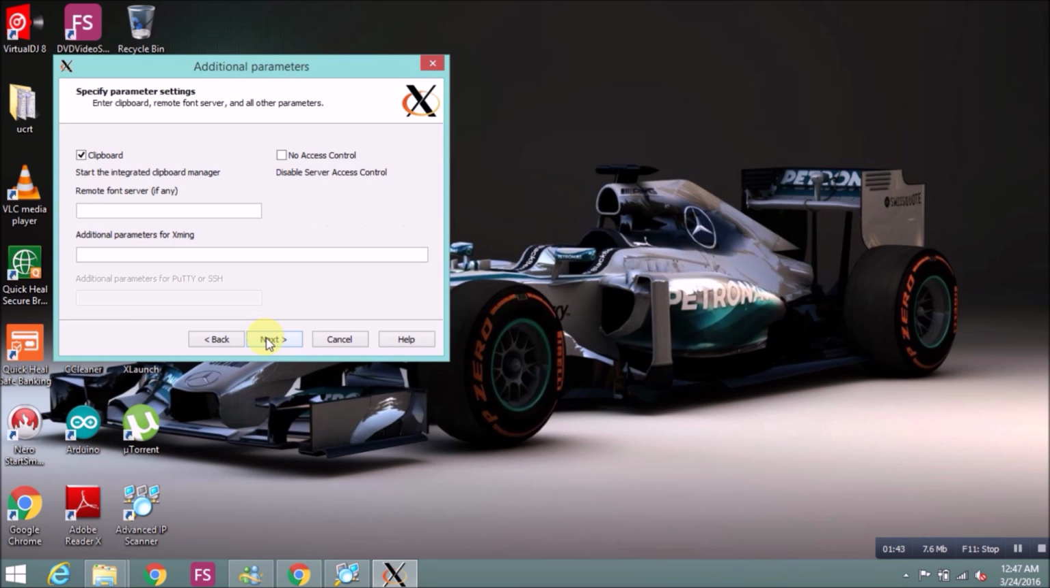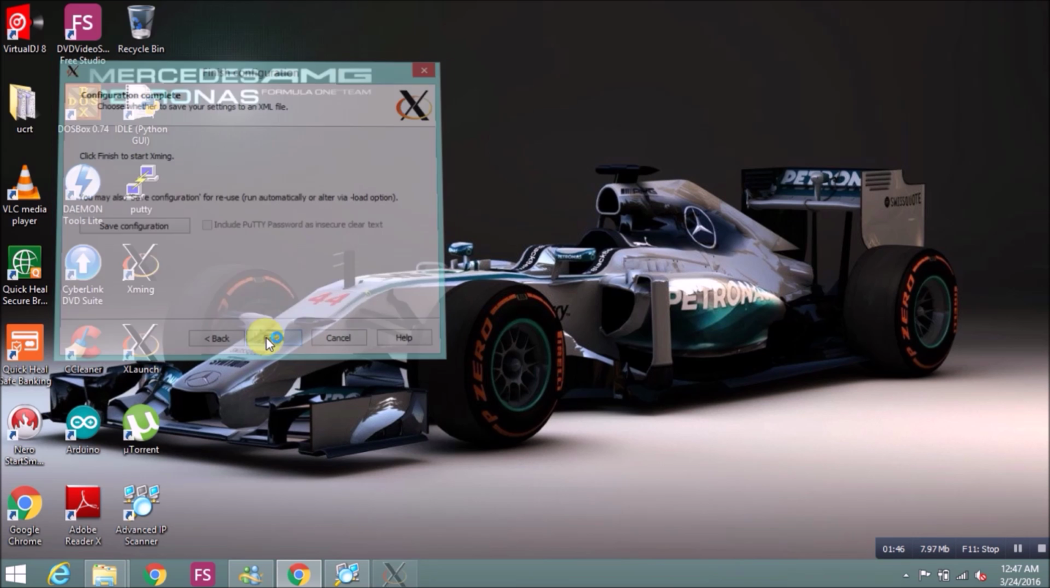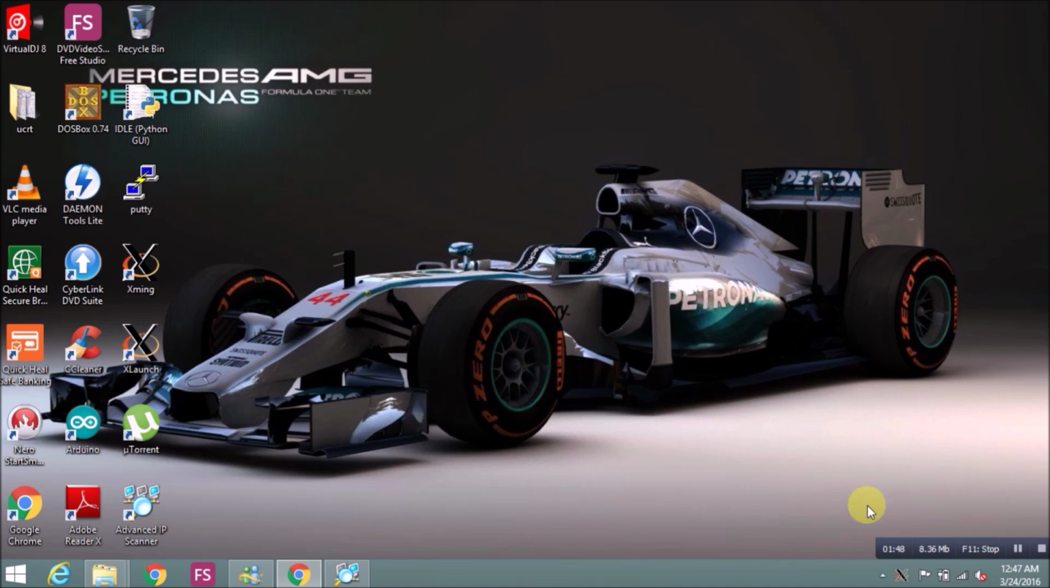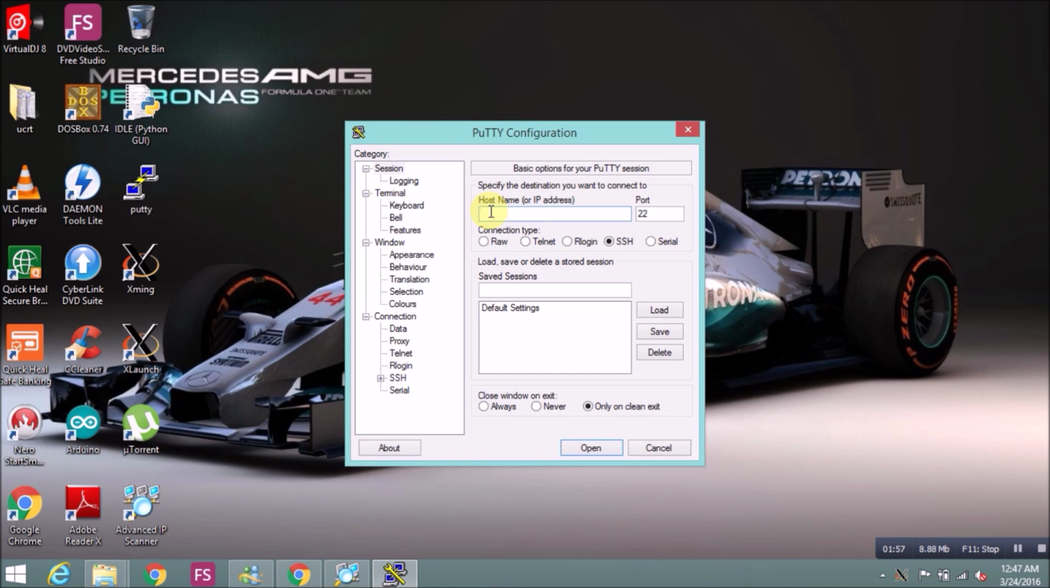After that you will go to XLaunch, click next, and finish. Make sure that XLaunch is running in the system tray. Then go to PuTTY, open that application, and write the IP address of Raspberry Pi, 192.168.1.104.